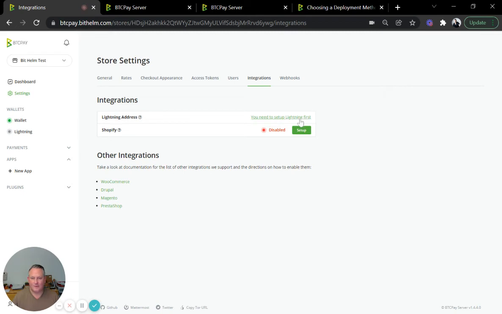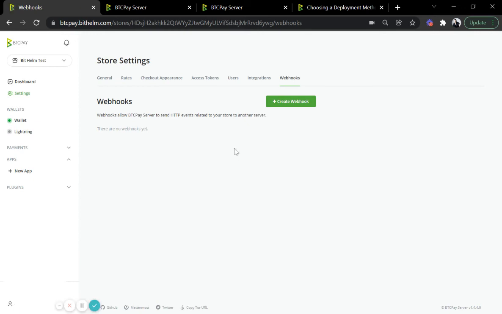Again, Lightning's not set up here. You can connect to Shopify, WooCommerce, Drupal. So again, if you want to allow people to shop on your e-commerce store and then run it through your payment processing, which is your BTCPayServer, there are good integrations here. And then of course, webhooks, which allow you to connect to things like Zapier, where you can integrate with hundreds, if not thousands of other applications.